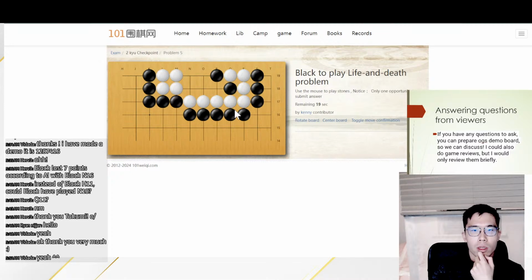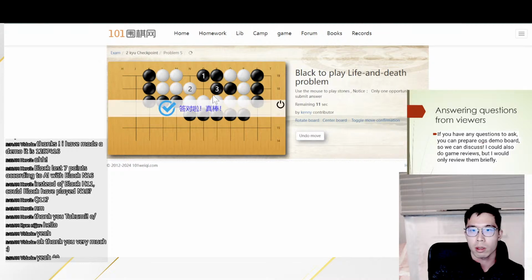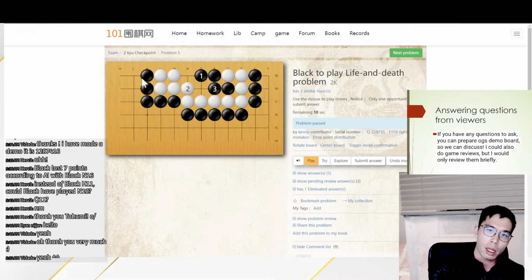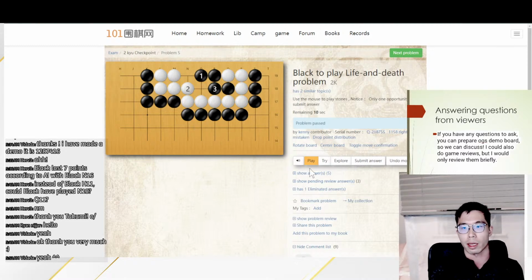Oh, I see what this question is trying to do again. If you cut, white could play a clamp. So I think black needs to play this one. Yeah. And this is a bulky five dash shape. Because white does not have liberty to play either of them, and then eventually black could play a bulky five dash shape. So this is not a seki.